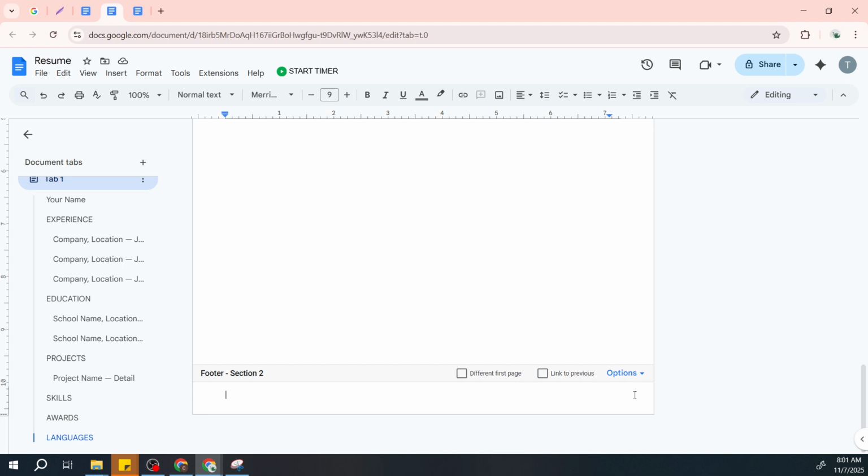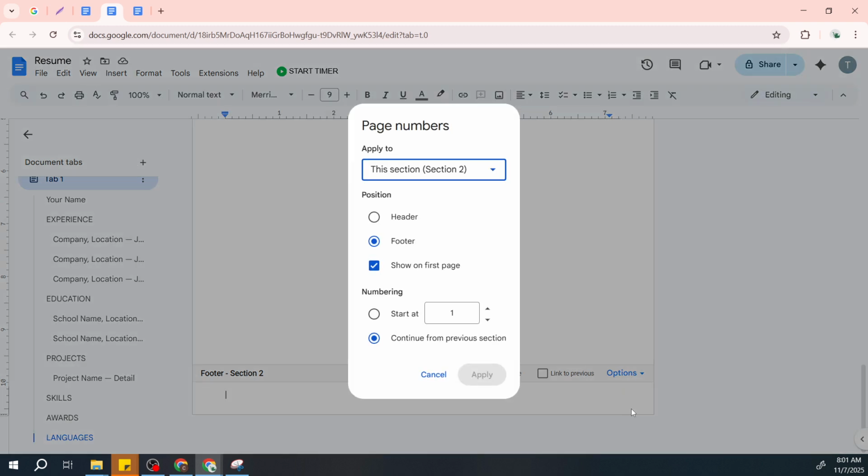Click on Options within the same footer menu, then select Page Numbers. A pop-up window will appear. Here, you can specify exactly where and how the page numbers should start. Look for the Start at option and choose the number you want your numbering to begin with. Typically, you'd enter 1 to start numbering from this page as Page 1. Click Apply when you're satisfied with these settings.